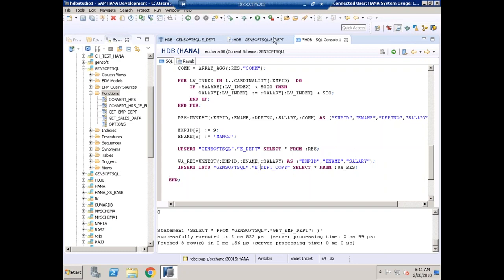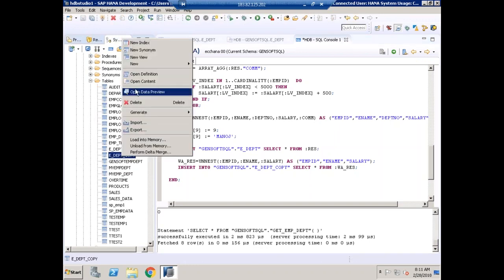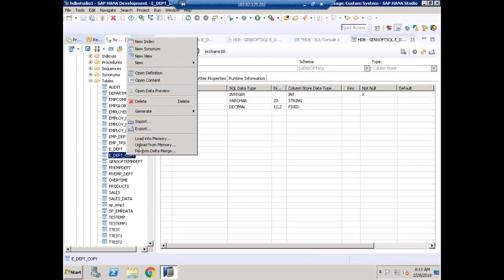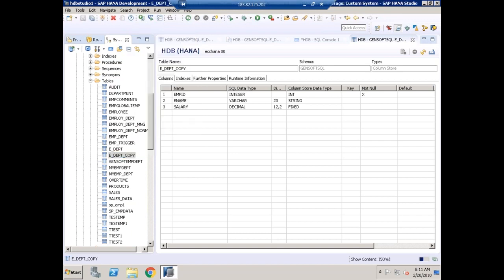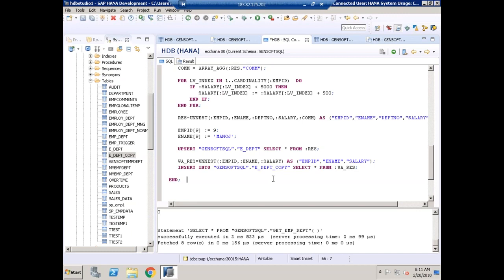this e_department_copy. If you observe the table, it has got only three columns: empid, ename, and salary, and we don't have data also. If you open the content, I don't have data also, remember. So now since it has got only three columns, I'm unnesting only three arrays, the required arrays. Okay, I hope this should work.